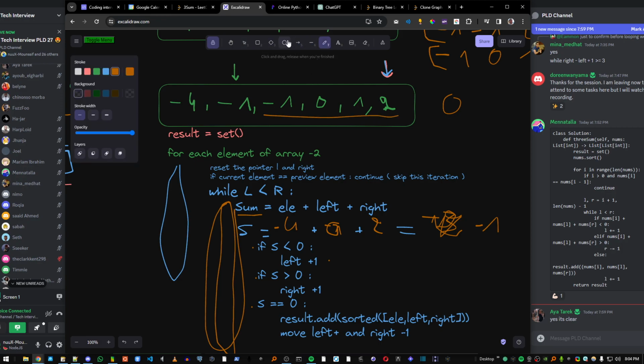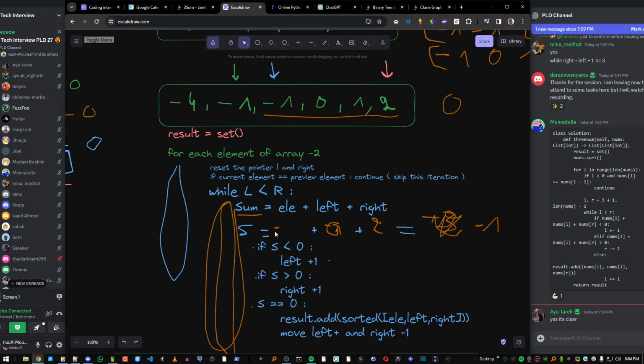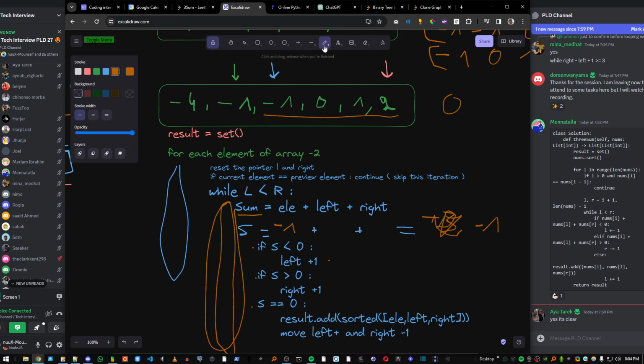So we're gonna reset the pointers. Here it is, we reset them. We're gonna check if -1 equals the previous one. It doesn't, so we are working a new combination. And we're gonna check the elements. The element in this case is -1, and left is -1, and right is 2. How much is that, Morba?